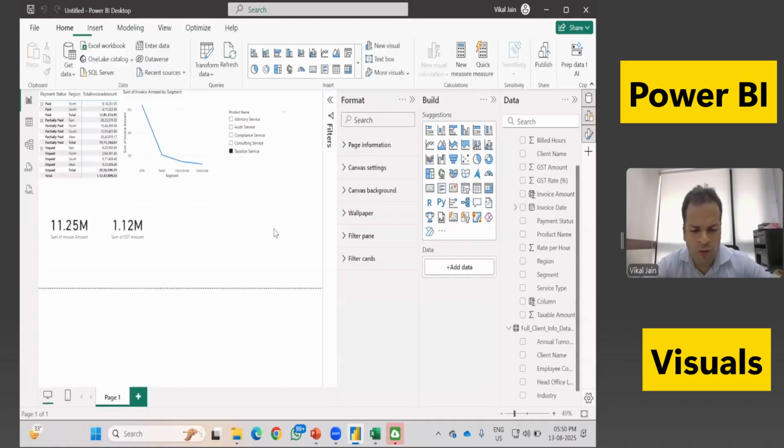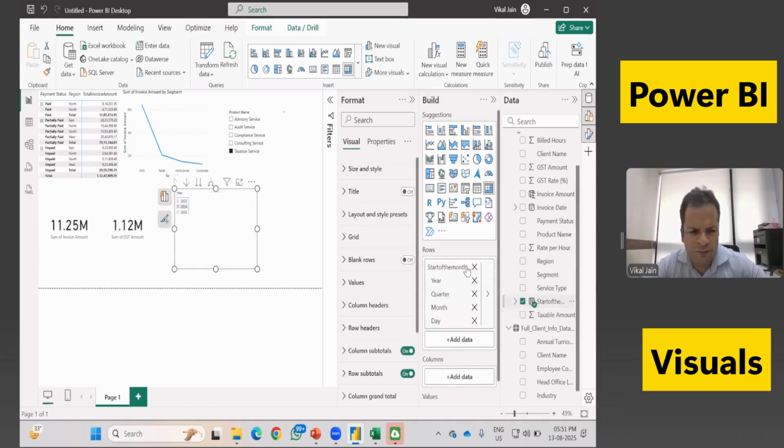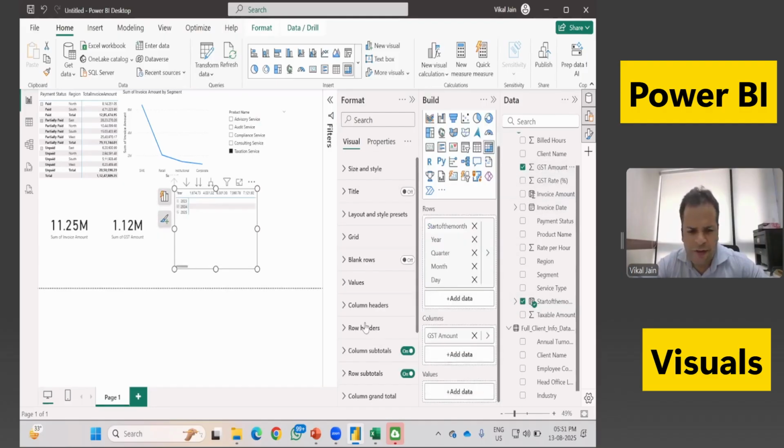I want to show you how the KPI indicator shows you the value. So here I'm going to insert a new matrix, and let me just expand this. I'm going to put start of the month here in the rows, and here I'm going to put my GST amount. Sorry, not in the column, in the values. Here it is.